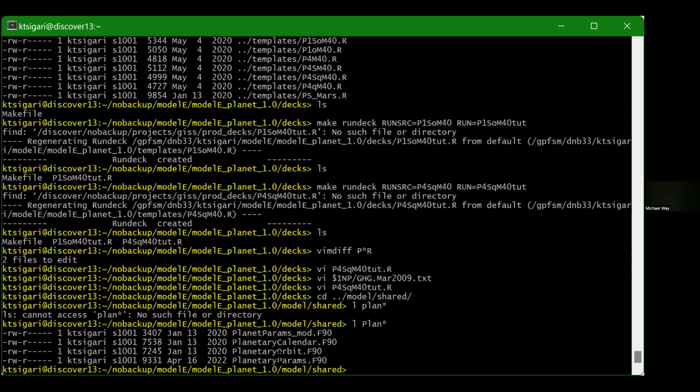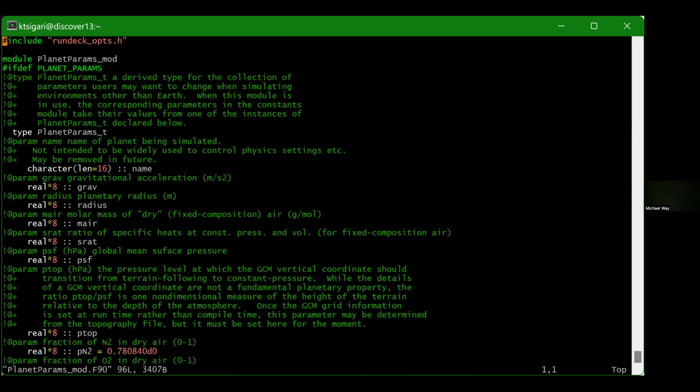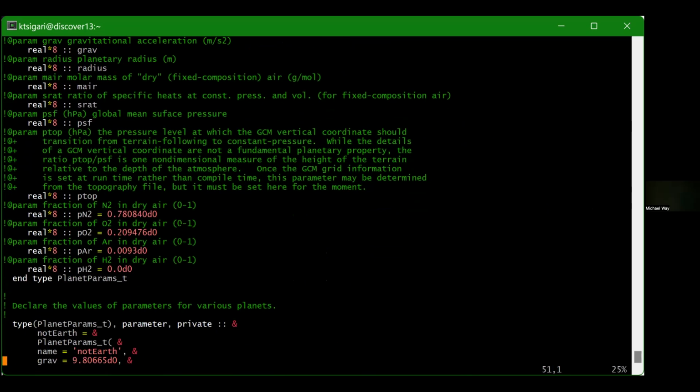So we have a number of planetary parameter files here, and it's this one, right? Yeah, that's right. This is the Fortran file that contains the module planet_params. In here, it defines things like the gravitational acceleration, the planet radius, the molecular weight of air, the atmosphere, the partial pressure of nitrogen, and some really core things that the model is having.